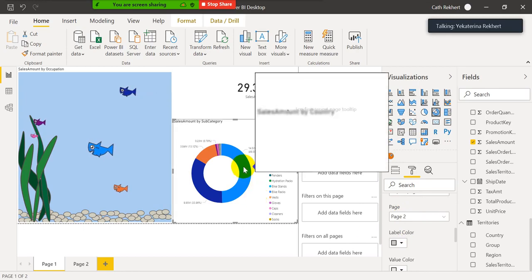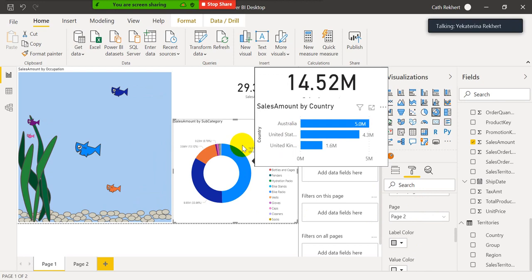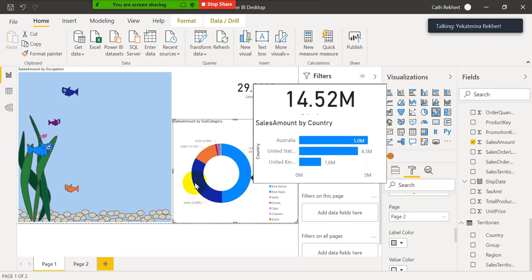Okay, and now let's see. Boom, the magic works. When I navigate to the road bike section, we can see the number on the tooltip automatically being filtered to 14.52 millions, and we can see top 3 countries just for this subcategory. This is top 3 countries for the road bikes.